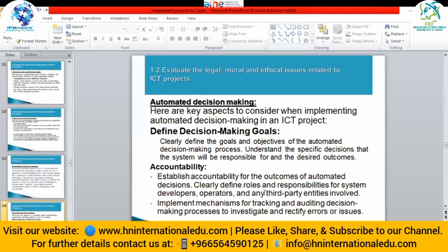Then what will be the accountability? It means you have to establish accountability for the outcome. Like what will happen if the system is taking responsibility on behalf of the developers or the operators or the third parties, and something bad happens, or the decision the system is making is going in a negative way. So you also have to implement tracking of the decision making process too.